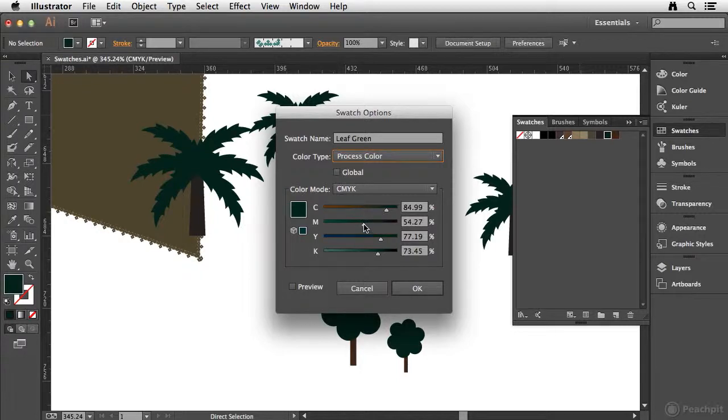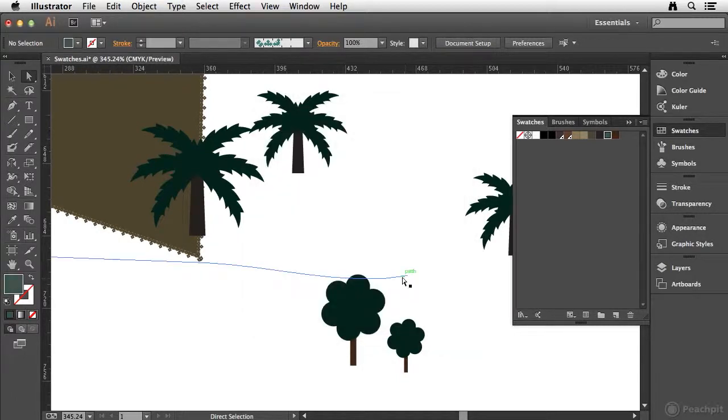So what we can do is, if you hold down your Shift key on your keyboard as you drag one of these sliders, you're going to adjust them all proportionately, creating a lighter shade of green. And now if I click OK, you're going to notice that the swatch did in fact change, but none of the objects that had that swatch applied changed with it.